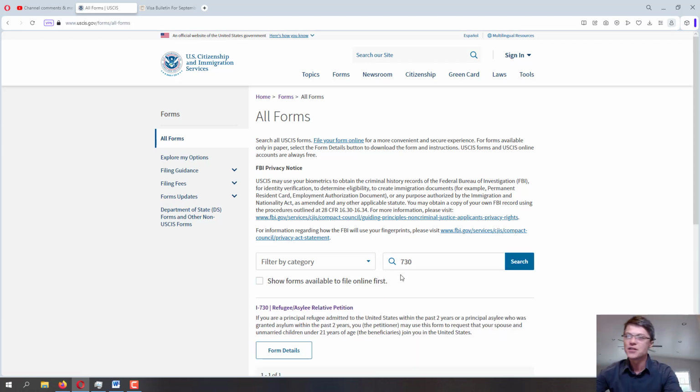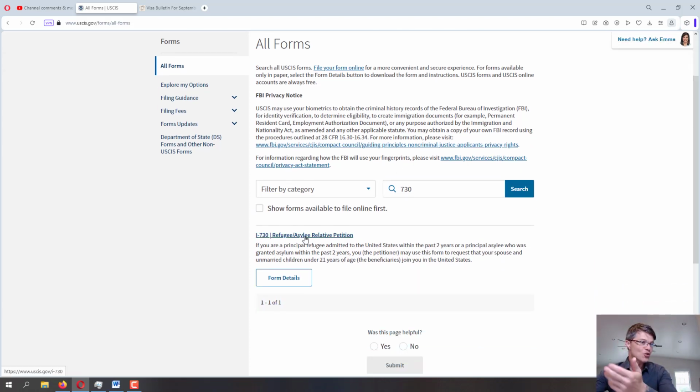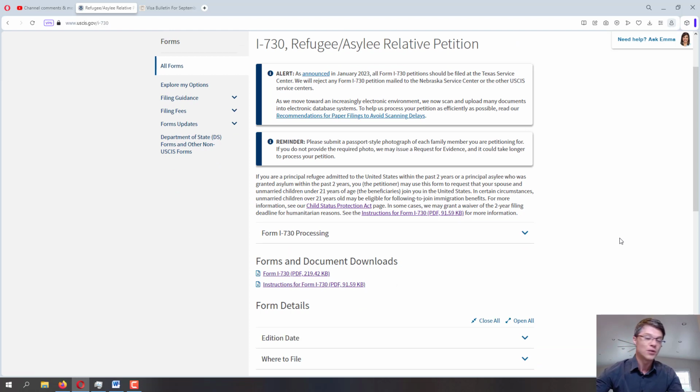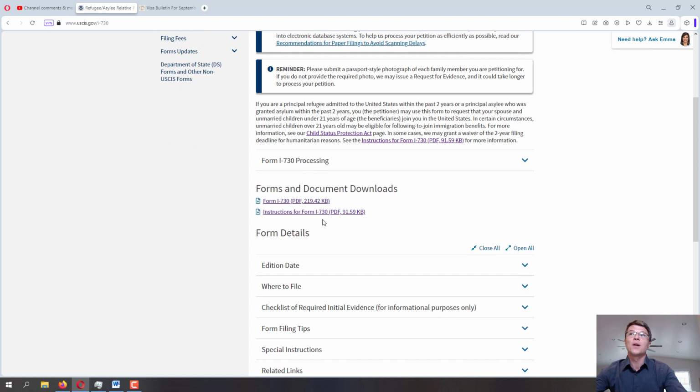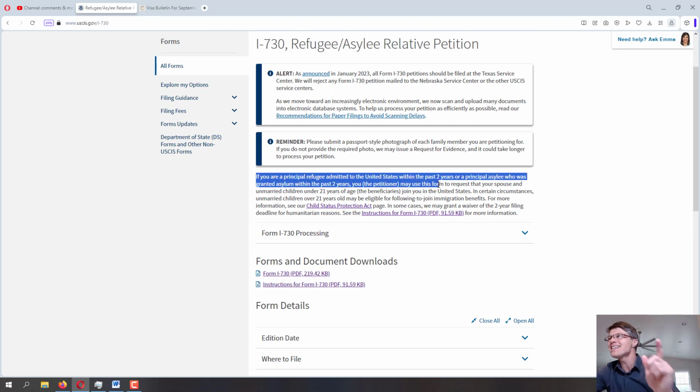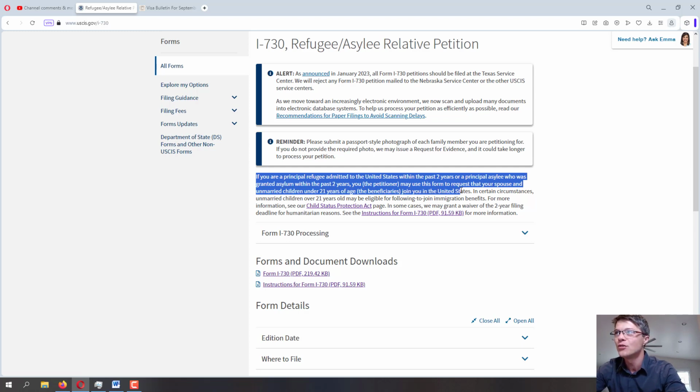Might as well use this as an opportunity to demonstrate again navigation on USCIS and how easy it is to find information. Because I'm searching for a 2-year period, I'm going to the instructions for the form I-730, because that's where you would find that information. Actually, there you go. If you're a principal refugee admitted to the United States within the past 2 years, or a principal asylee who was granted asylum within the past 2 years, you, the petitioner, may use this form to request that your spouse and unmarried children under 21 join you in the United States.